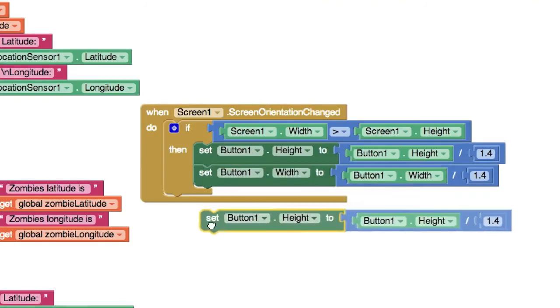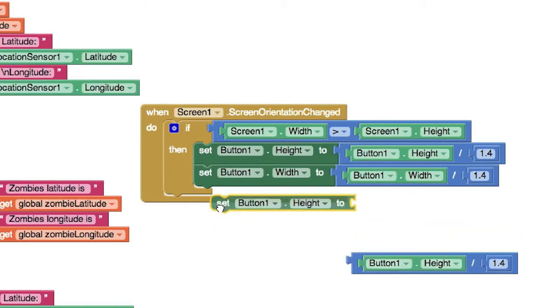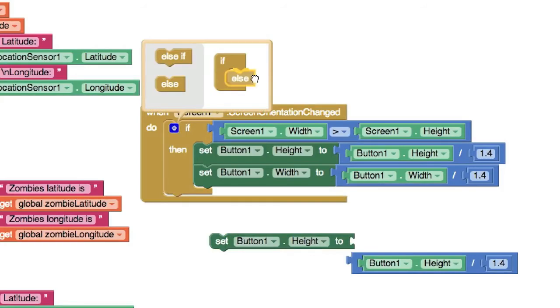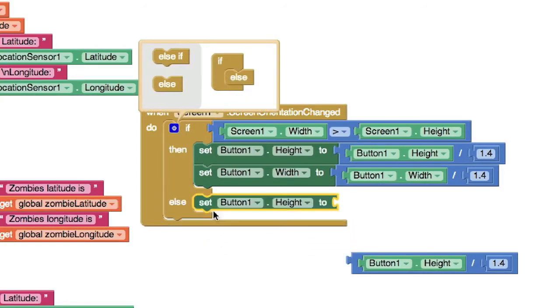Let's just duplicate this. There we go. I can pull this part off of here. And then, well, first I'm going to have to go in here and add an else. There we go. Drag this up here. Drop it in there. Going to do a duplicate again.